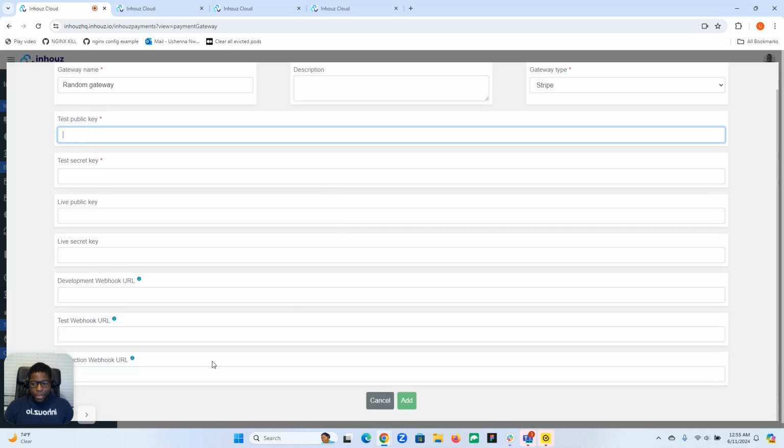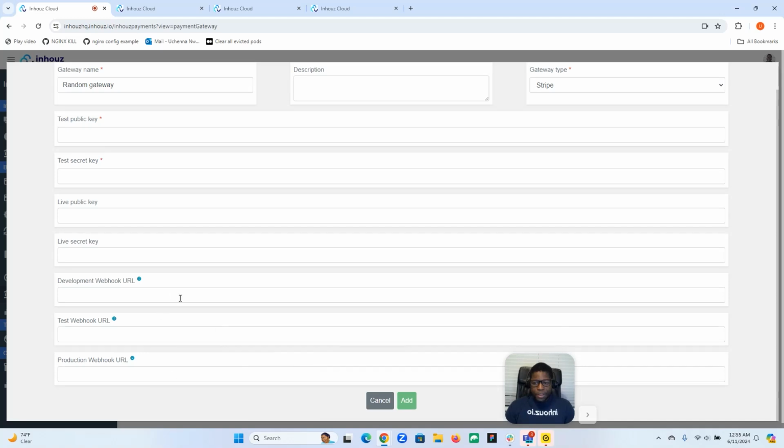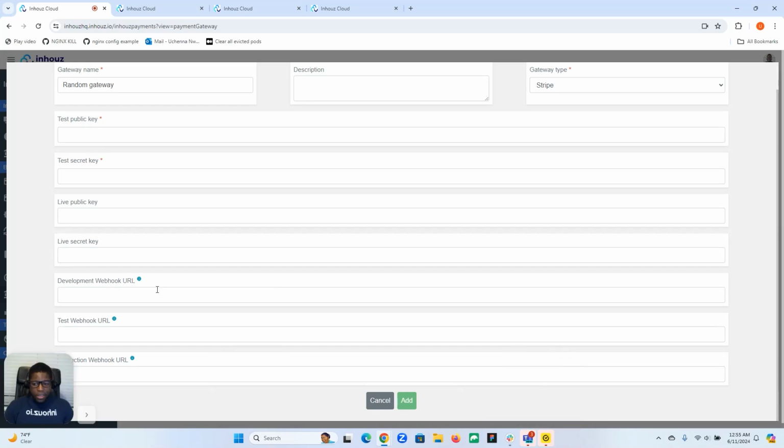So another thing we can do here is we can add the webhooks that we want to add. So these are webhooks for different environments. So these webhooks will trigger on payment distribution events. So when a payment distribution was made, when it was successful, you know, this is just your payment distribution webhooks for the different environments. On Inhouz Cloud, we have three environments: development, test, and production. And these three webhooks, one for each environment.